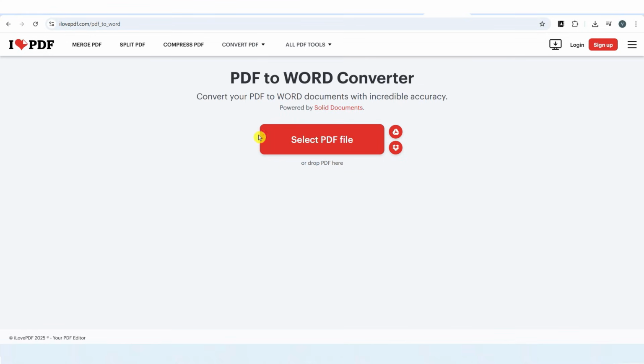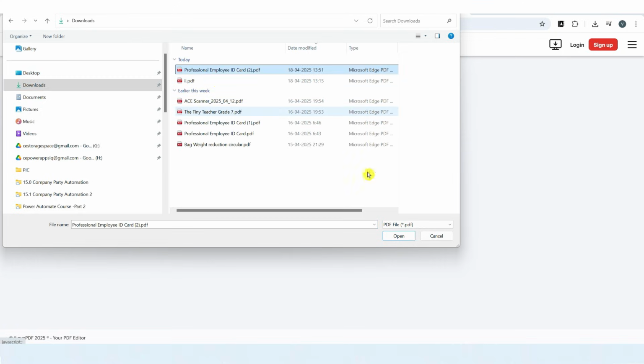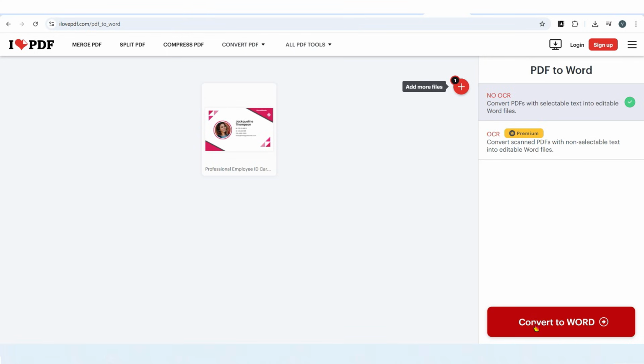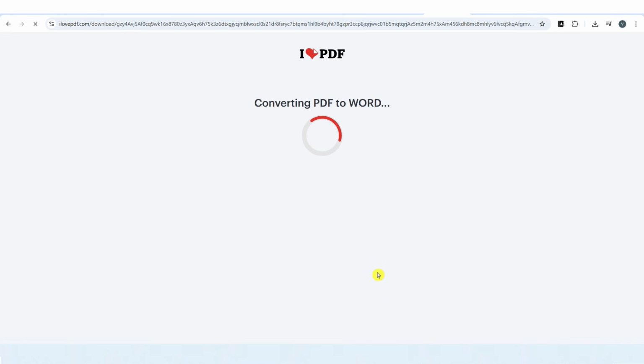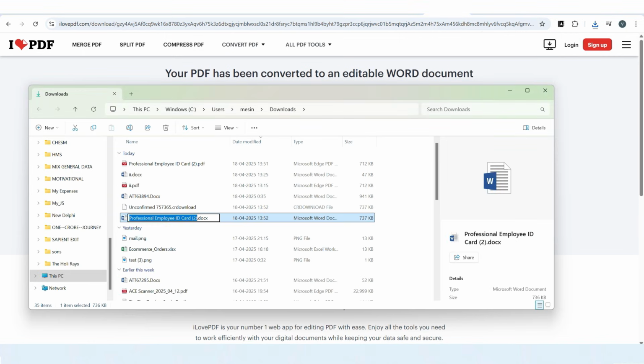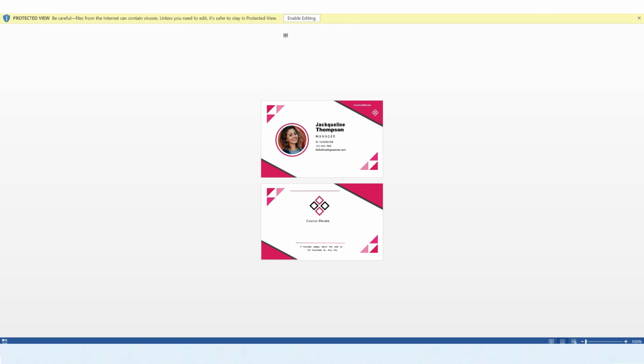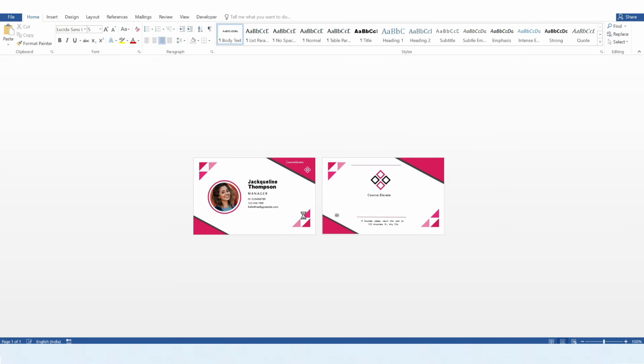Let me show you how to do that. Just select the PDF file and provide your file over here. I'll choose it from the downloads, this one, and click open. Then you can just click on convert to Word. This will convert the PDF file to a Word file. Download the Word file. This one is downloaded. Let me rename it. Instead, I'll call it Employee ID Card Template. I'm going to do some modification on this template. Just open this and click on enable editing. Now I am in the edit mode of this Word file.